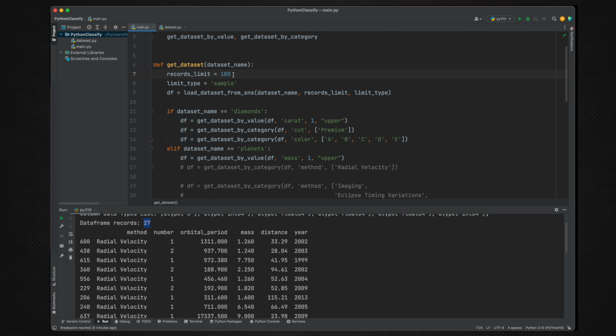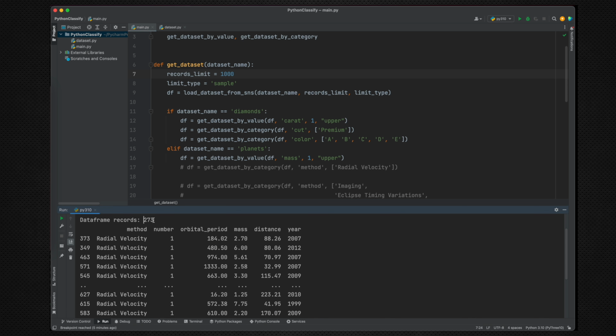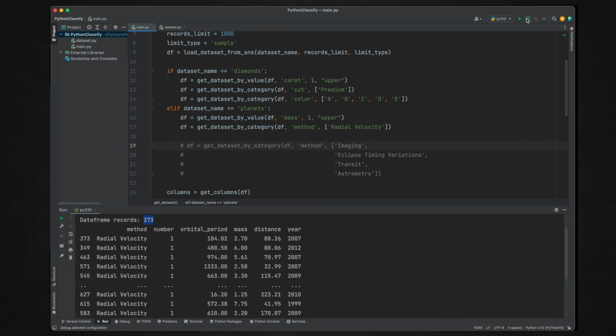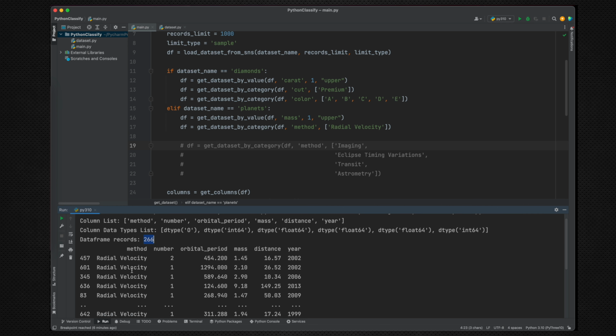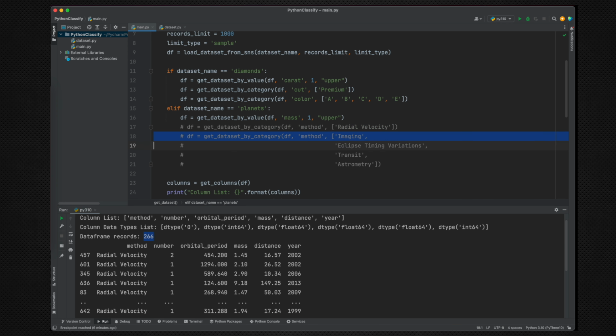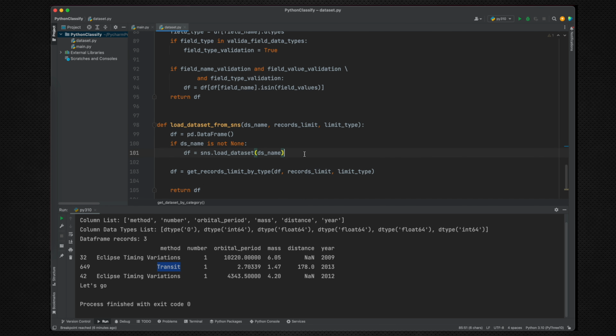We can change this to 1000. Let's run. 273. Now let's enable this. 266. It means there are some other records which are not the radial velocity. Now we can enable this code back and let's see if there are any other records which are part of this group. There are 3 records: transit and eclipse timing variation. So at least you can get an idea that the code which we have just updated does work.